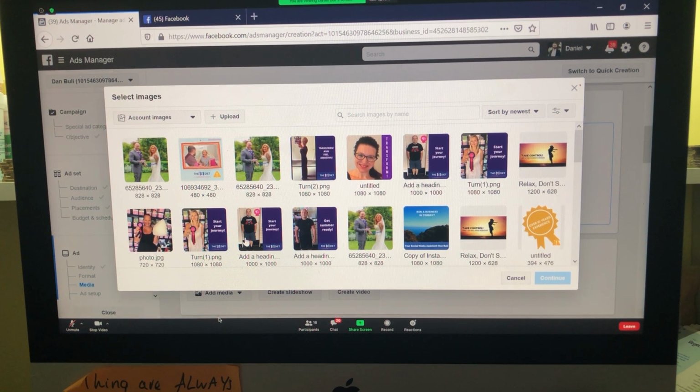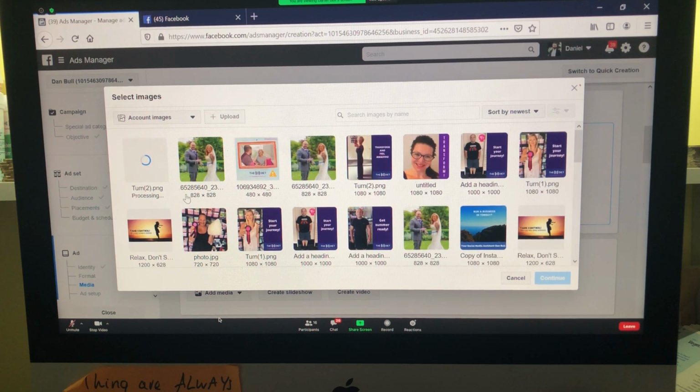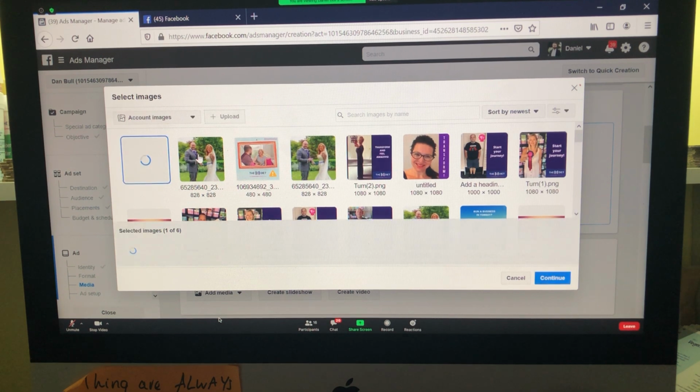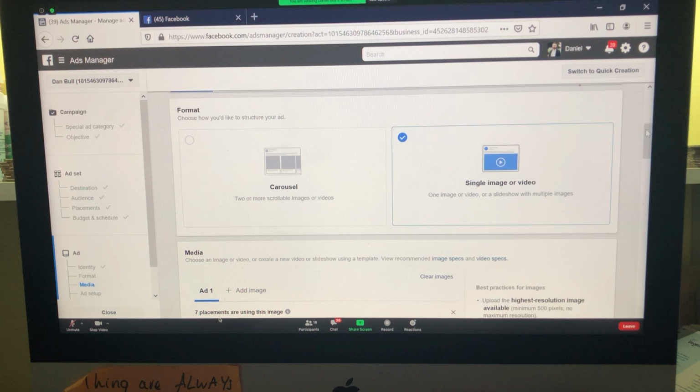Right. So you click on Add Media, and then you've got the images in your account. But just to recap on that one. Click on Upload, and then find the image on your computer. Double click on it. Wait for it to upload, and then it'll appear in the top left-hand corner. Wait for it to load up, and then click on Continue. It's appeared now. I think I had to clear image first. Oh, okay. Thank you. You're welcome.